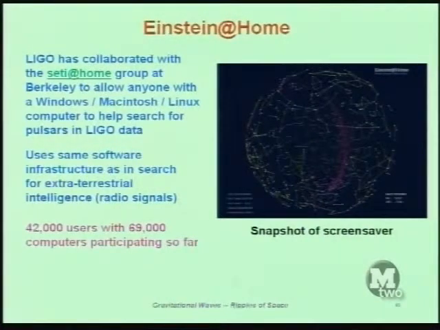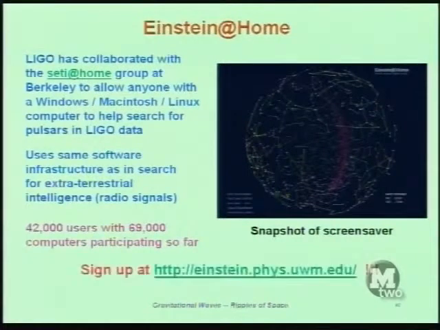And so far, this was opened up just a couple of months ago, we have 42,000 users worldwide with 69,000 computers participating so far. And I'd like to think that after this talk, there will be an increase in that number from the Ann Arbor area. You can sign up at this website. I'll show that to you again in a moment.